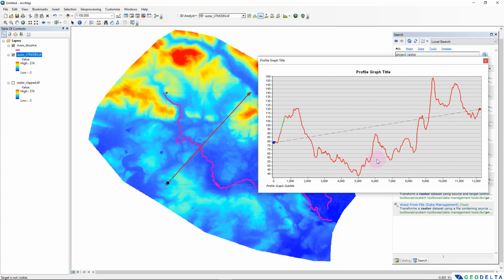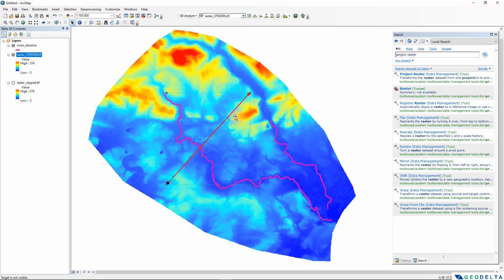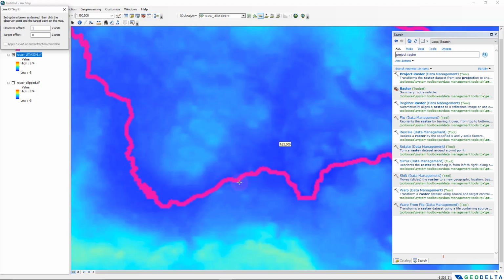So this is how the elevation actually varies across this. That's how it extracts basically the raster value which corresponds to each and every pixel which gets crossed by this line of sight, and it creates this cross-sectional profile. Now what I can do is select this line of sight and delete it, and create a new line of sight maybe by zooming this one in.